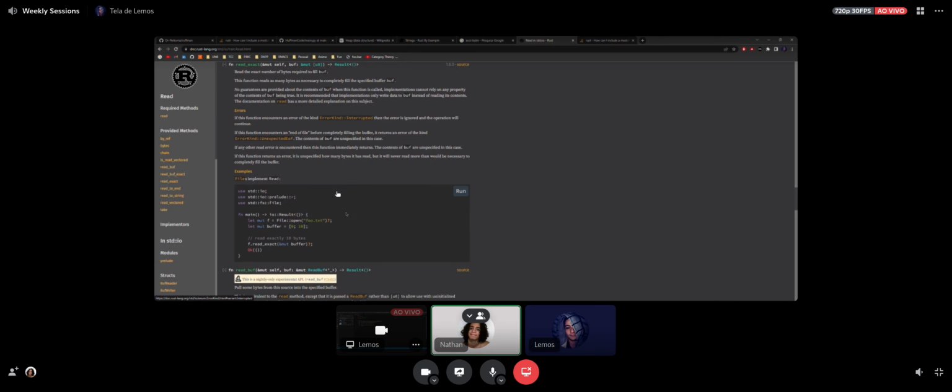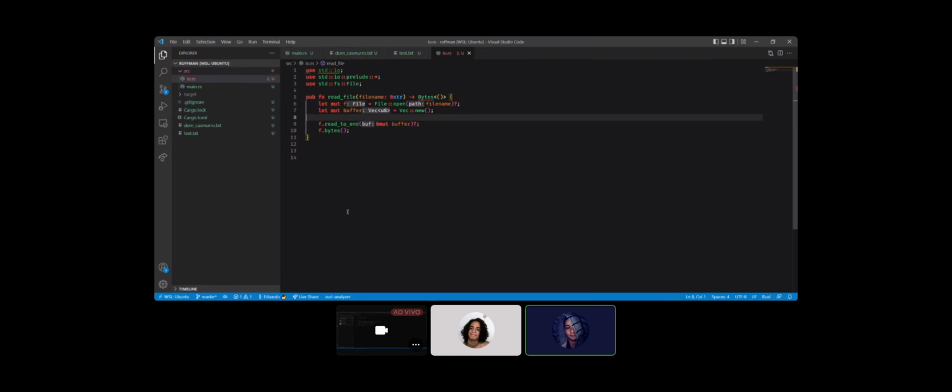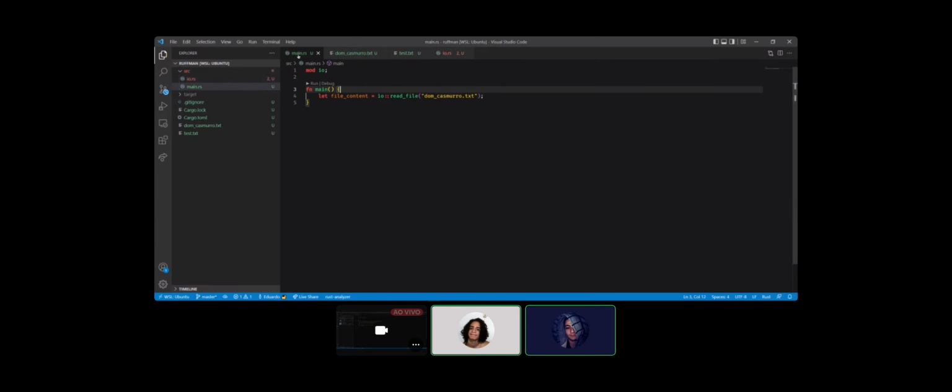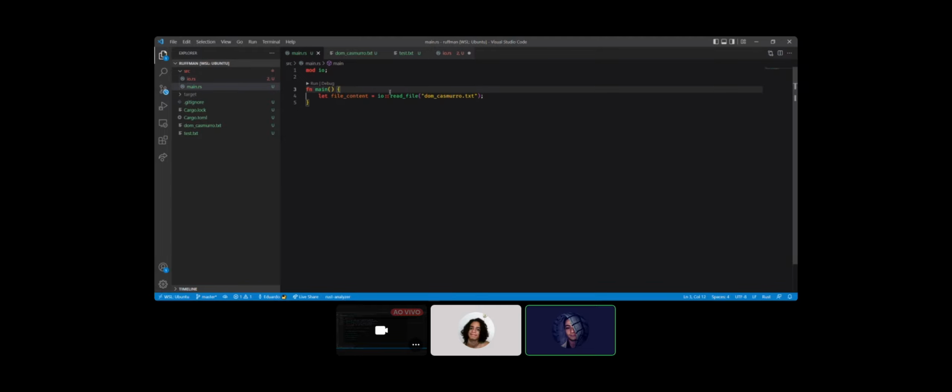Maybe we should receive the buffer. Maybe it should return a unit and receive the buffer, and then write the buffer. But that's such an imperative way to do things. Okay, that can work. Not against it necessarily. So this is the file content.